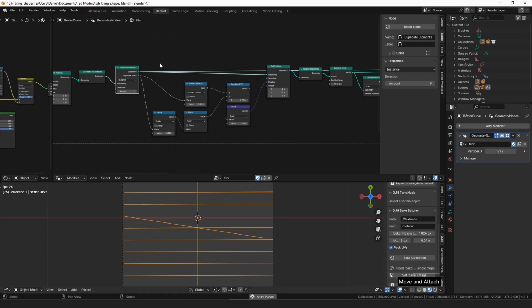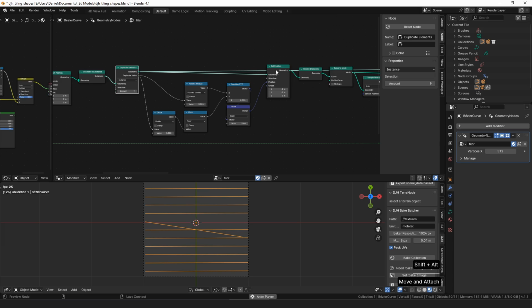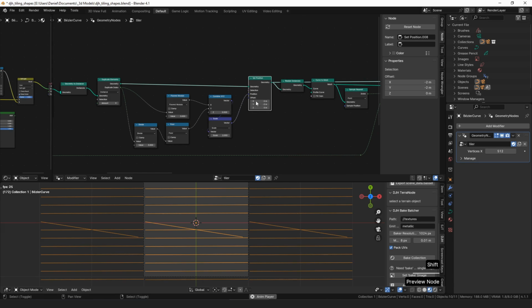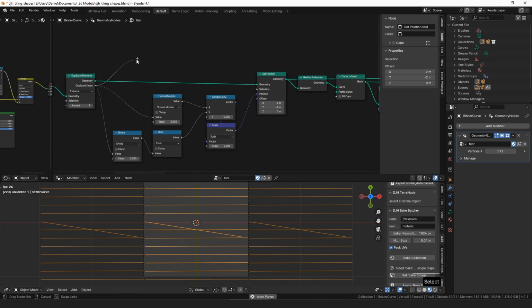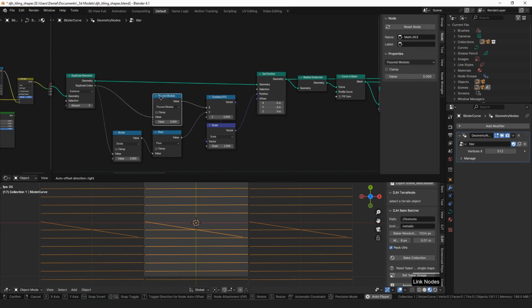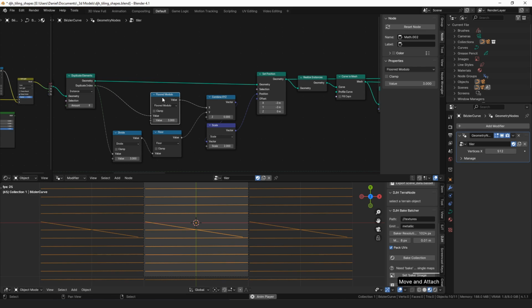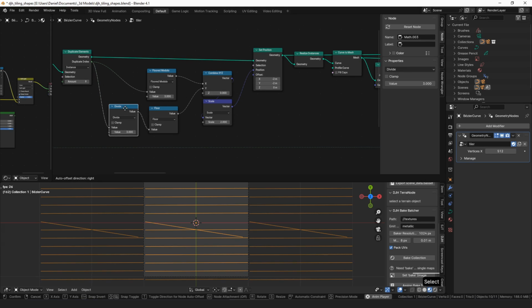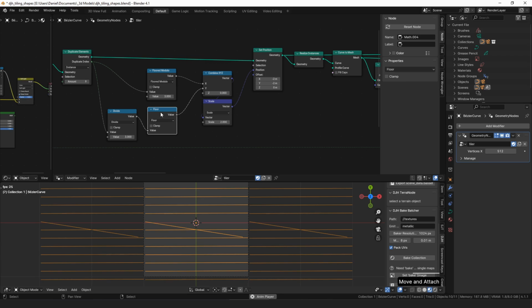So then we need to set the position of these duplicates so that they go around the object. And the way we can do that is by taking the duplicate index, doing modulo 3, so that'll go 0, 1, 2, 0, 1, 2, 0, 1, 2, and then dividing the index by 3 and flooring it, which will go 0, 0, 0, 1, 1, 1.